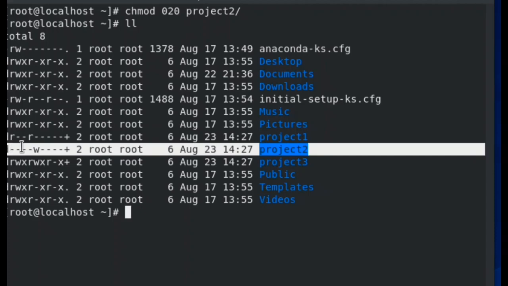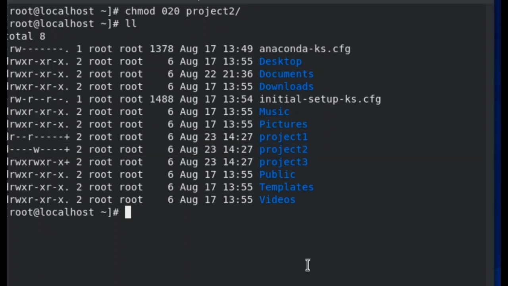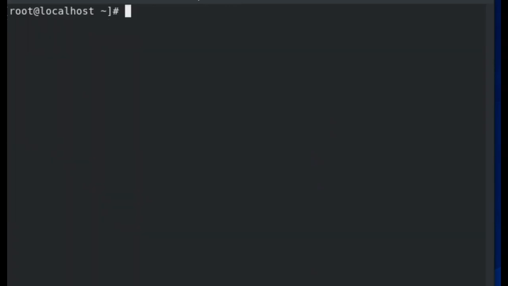So the first 3 slots is user, which is nothing. The second 3 slots is group, so we have nothing for read. We do have write activated, and no execute, so it's just write for group. And then on other, the last 3 here, we have 0. No permissions written for other here. Nothing set. So the only thing that's set is write for group. Okay. So we'll clear my screen.